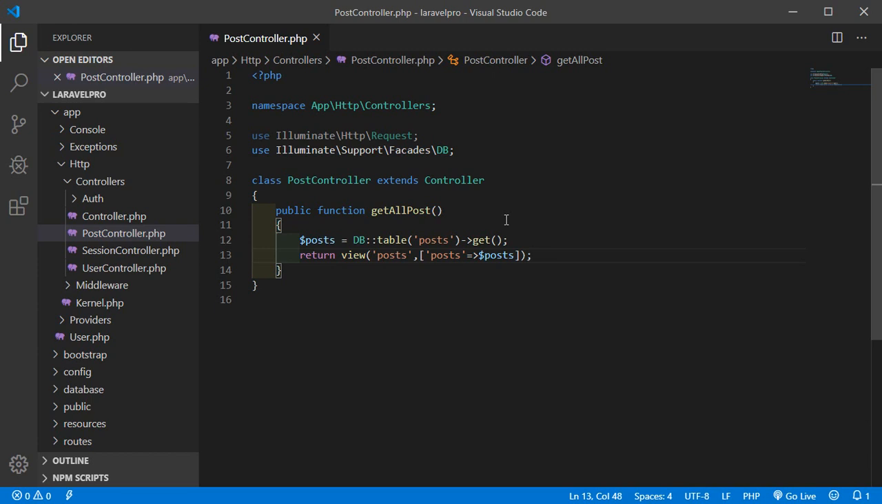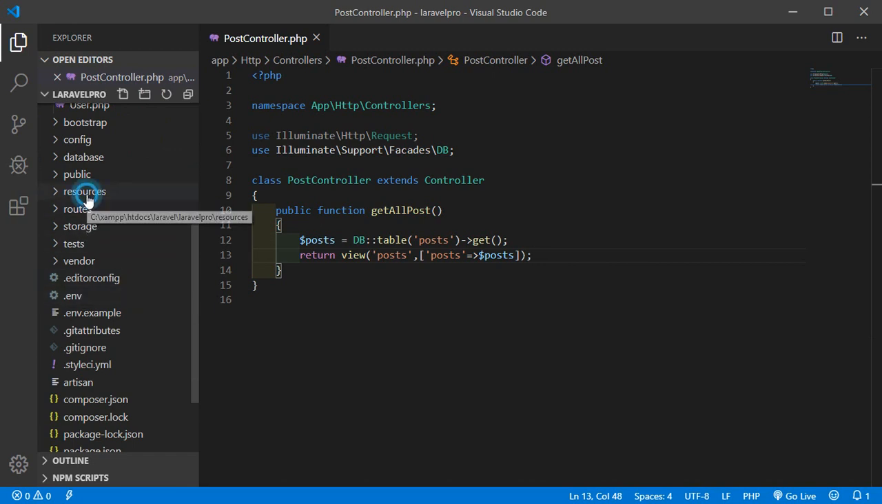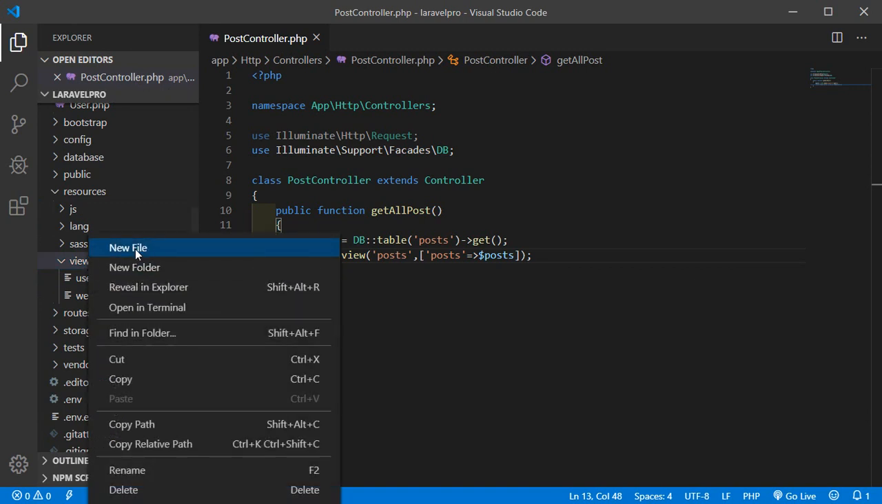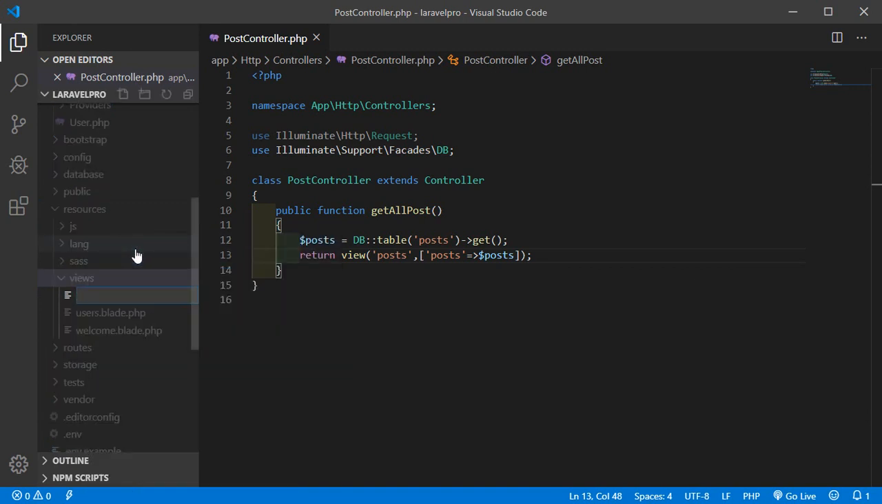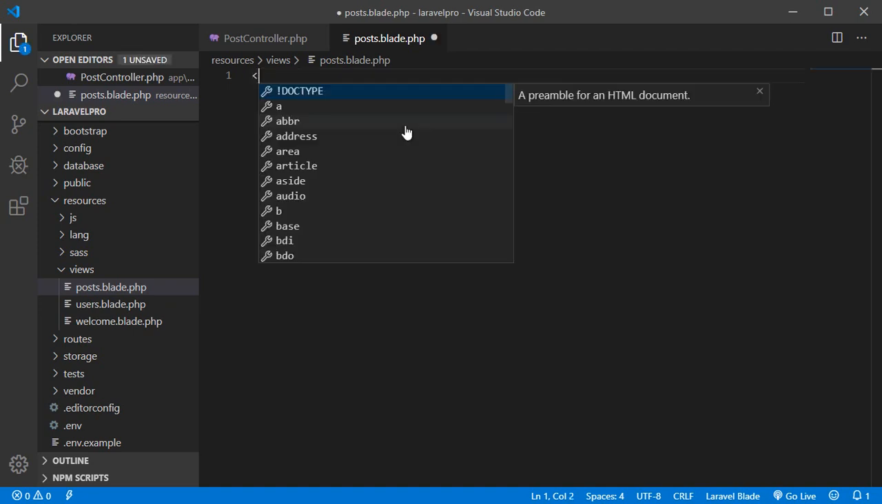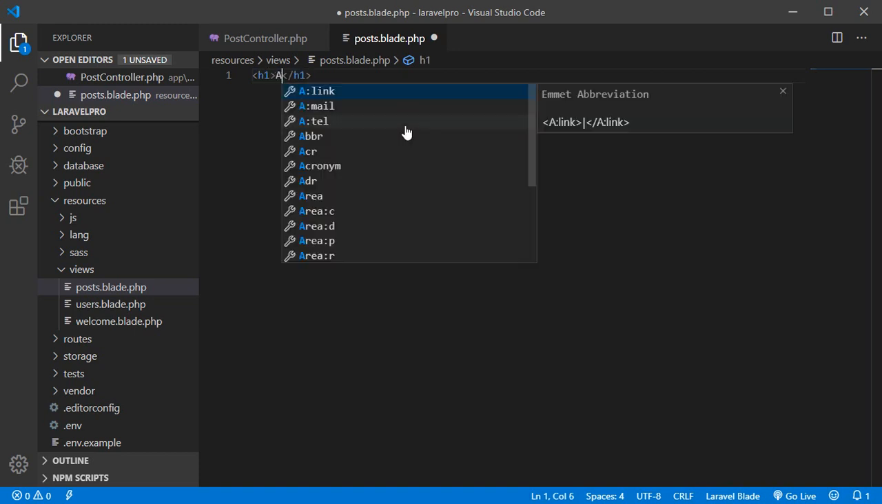And now create the post view. Go to the resources folder, click on views, right click, new file. The view name is posts.blade.php. Enter. Now open the file. Inside the file, show all the posts. So just type here the heading, All Posts.